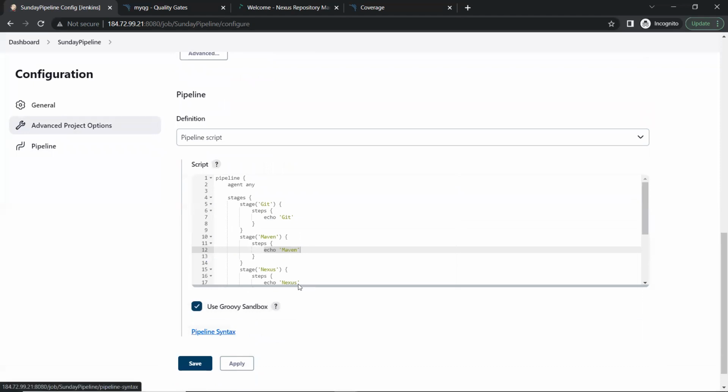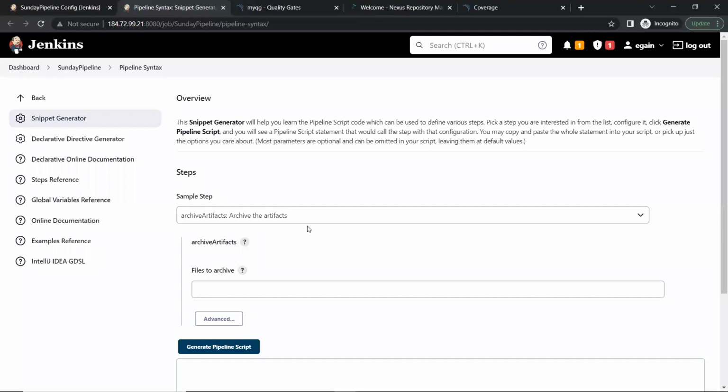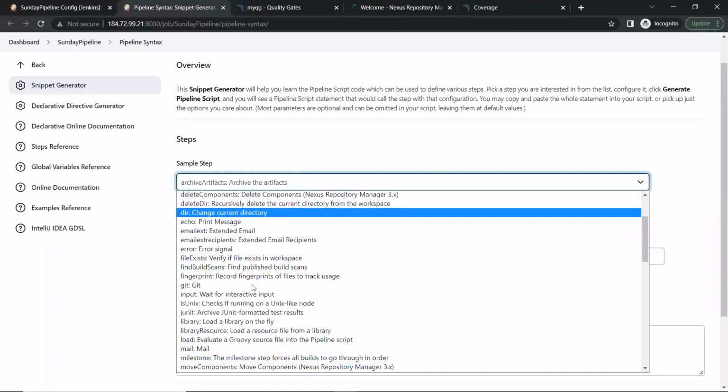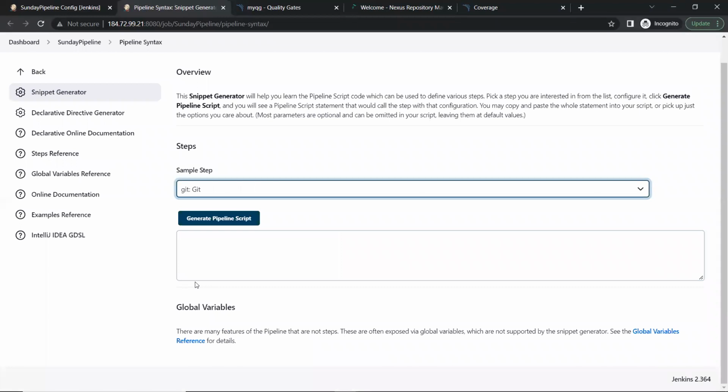this pipeline syntax. For example, let's say git. I don't know what to write in the git step. I don't know how to fetch credentials, or what syntax it is expecting. So I'll go to the pipeline syntax. Here you can see the sample step. These are all the syntaxes that you can see. In our case, it will be git, so you go to git.